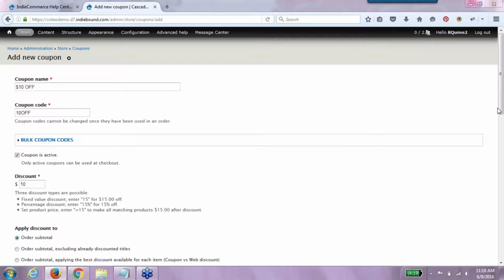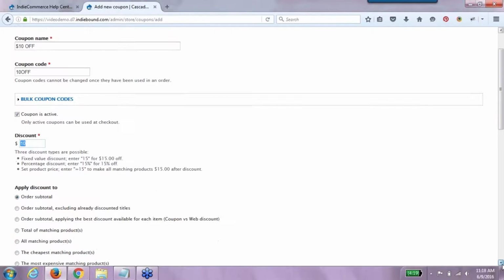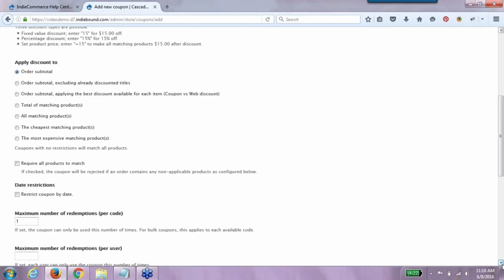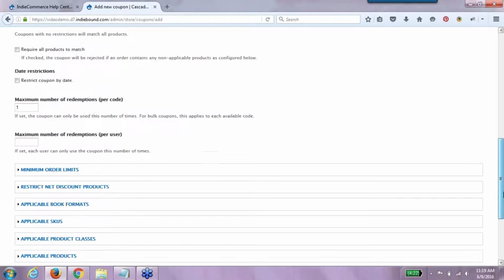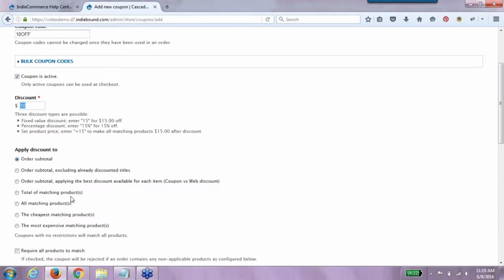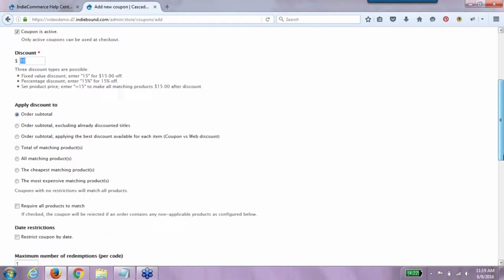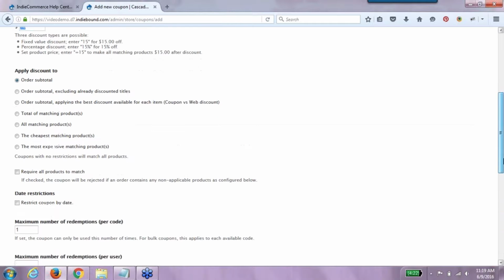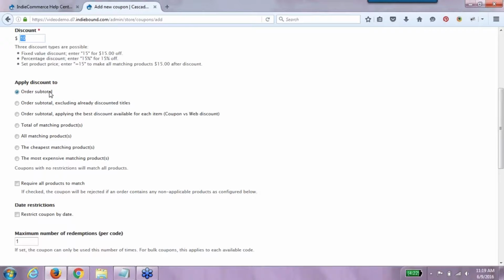And I am entering this as a subtotal. Again, you have many apply options. We're going to get into some of those later. But what I want to make clear is that the order subtotal options are going to be what you use most often, and they're what allow you to actually use the restrictions the most. Some of these lower options, such as total of matching products or order subtotal applying the best discount available for each item, they don't all work with the restrictions below. So most frequently, order subtotal is what you're going to choose.